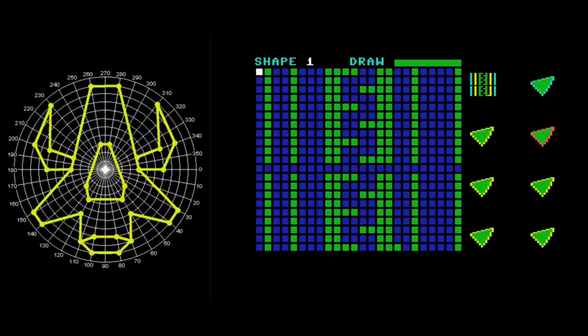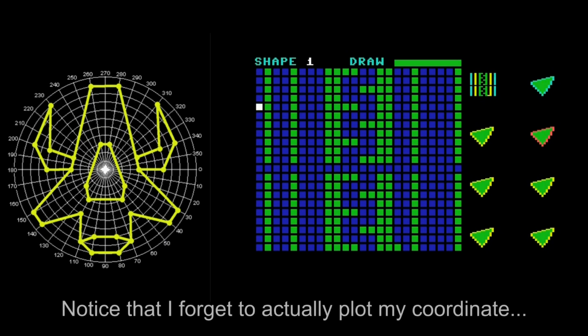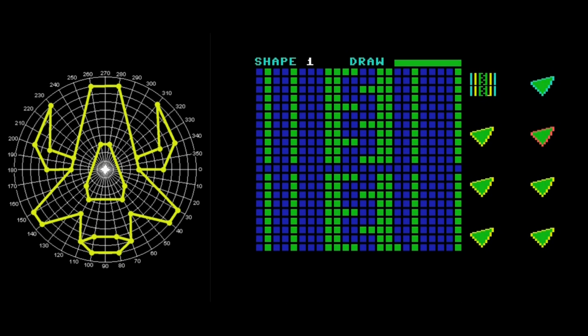The first thing we need to do is plot a central point for rotation. So we'll go down 10 pixels and go right 10 pixels. So 1, 2, 3, 4, 5, 6, 7, 8, 9, 10. Now notice this is actually a little easier to do with the keyboard because if you use the joystick, it might advance more than 1 pixel at a time.